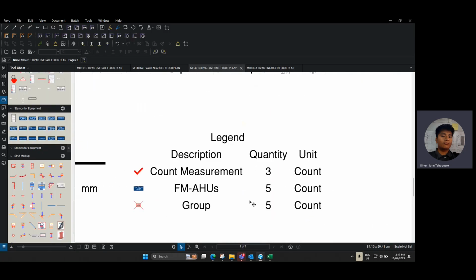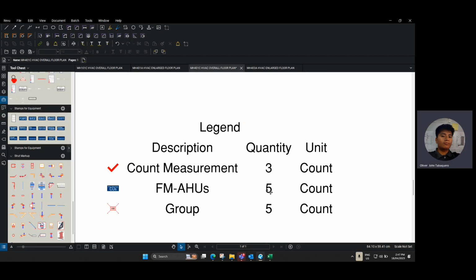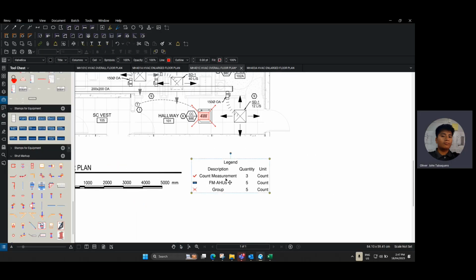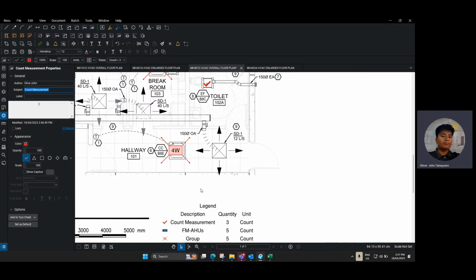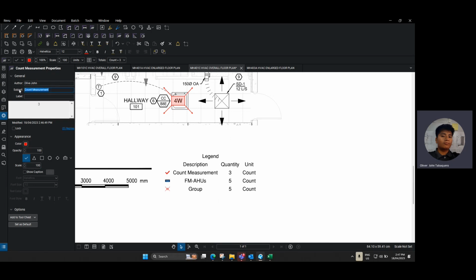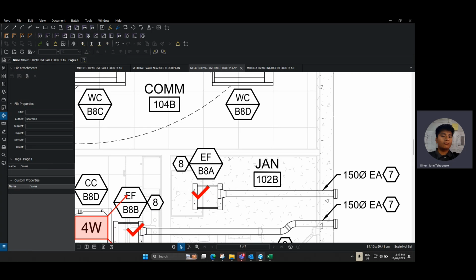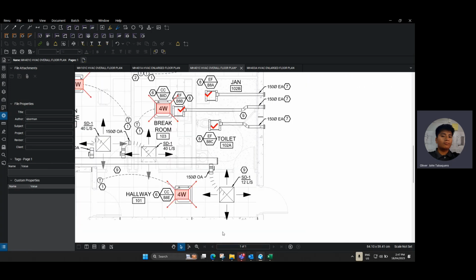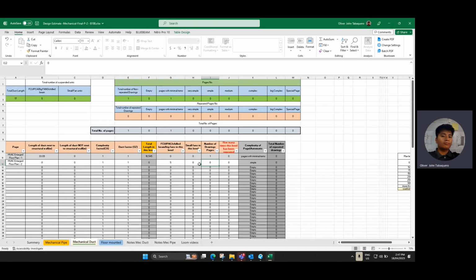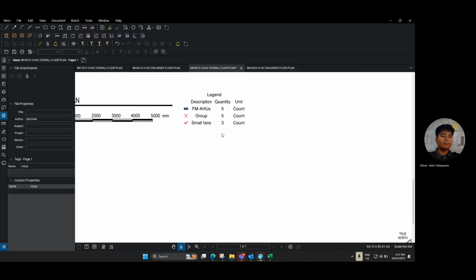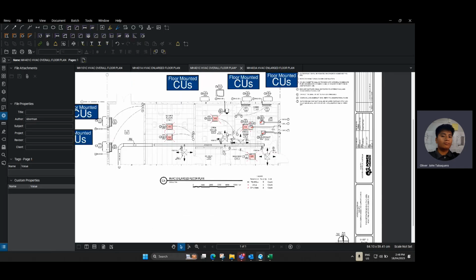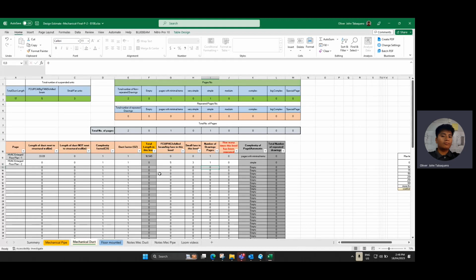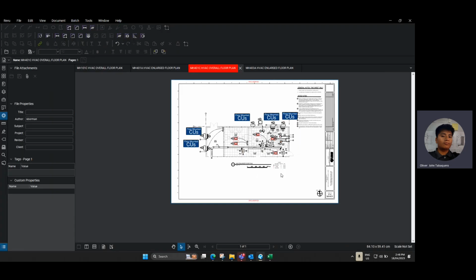How many of them? We have 5 of them. Small fans, I use this one. You can rename it, but that's for your optimization. So for this case, let's rename it. Let's put small fans here. EF or exhaust fans are generally small, so that's the case. Let's put them here. Number of drawing pages, it's only one. So we are done with this page.